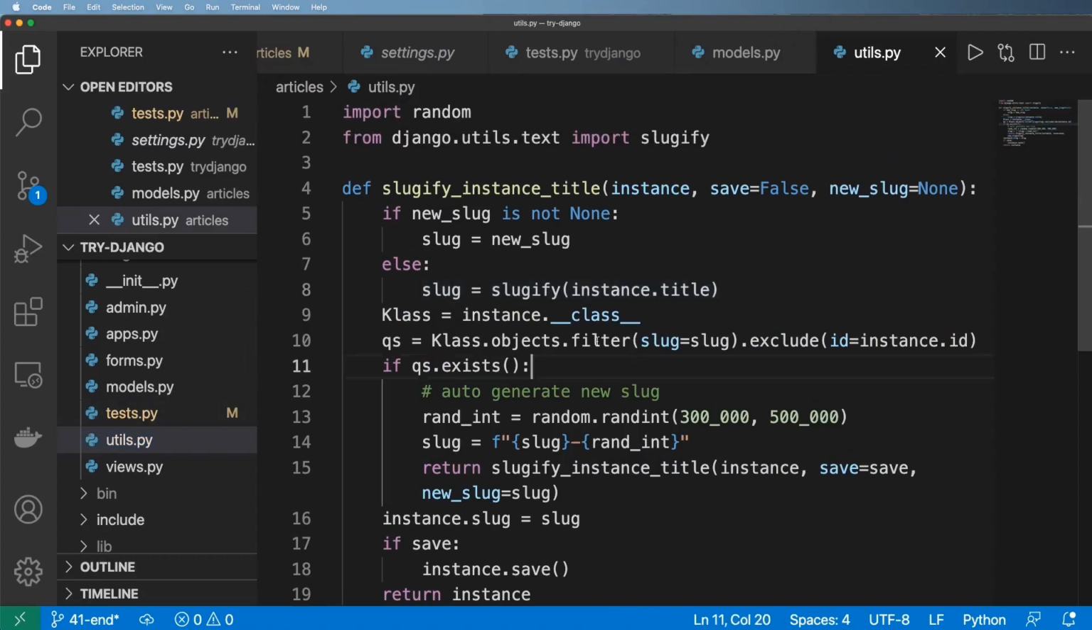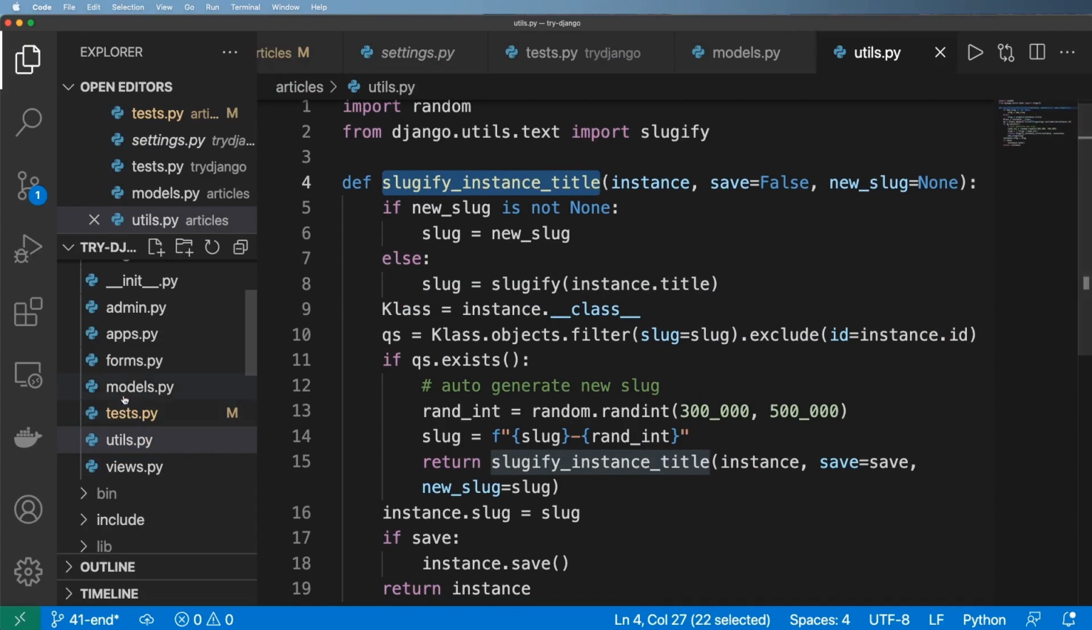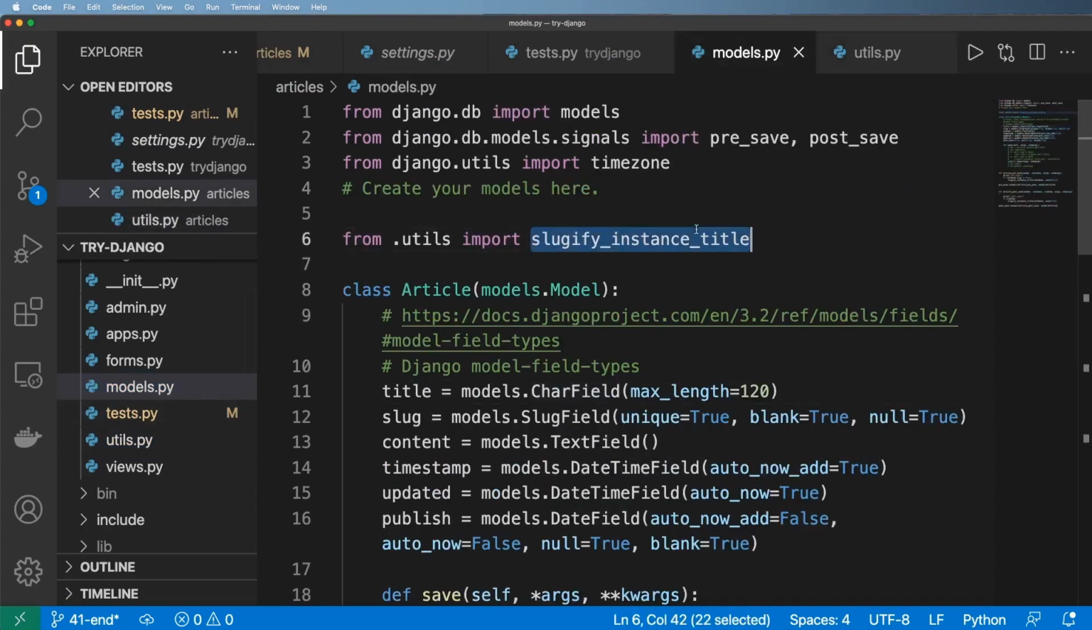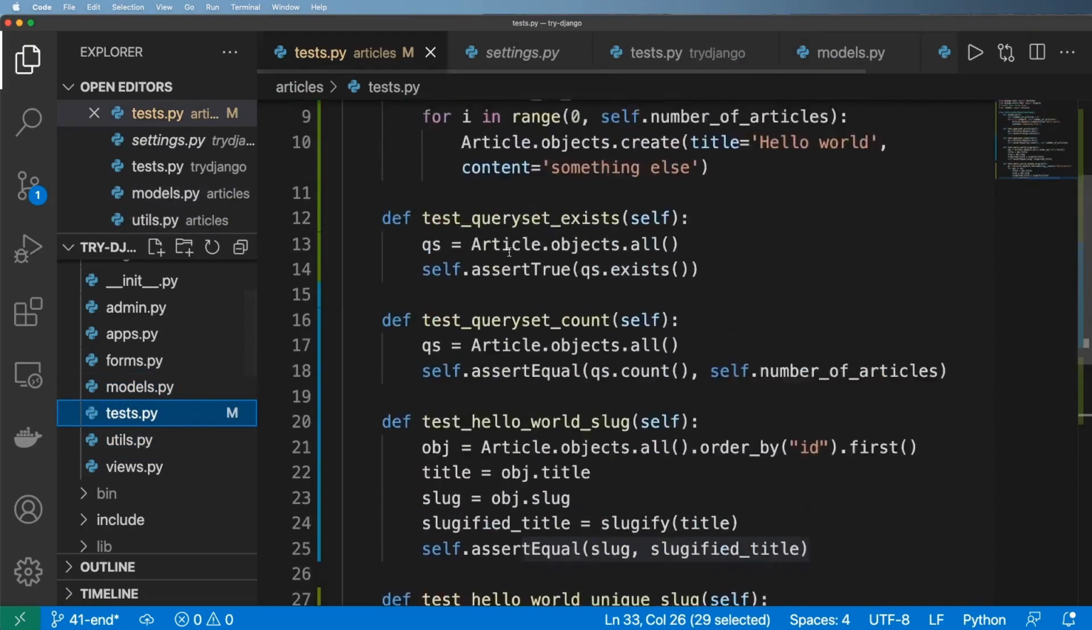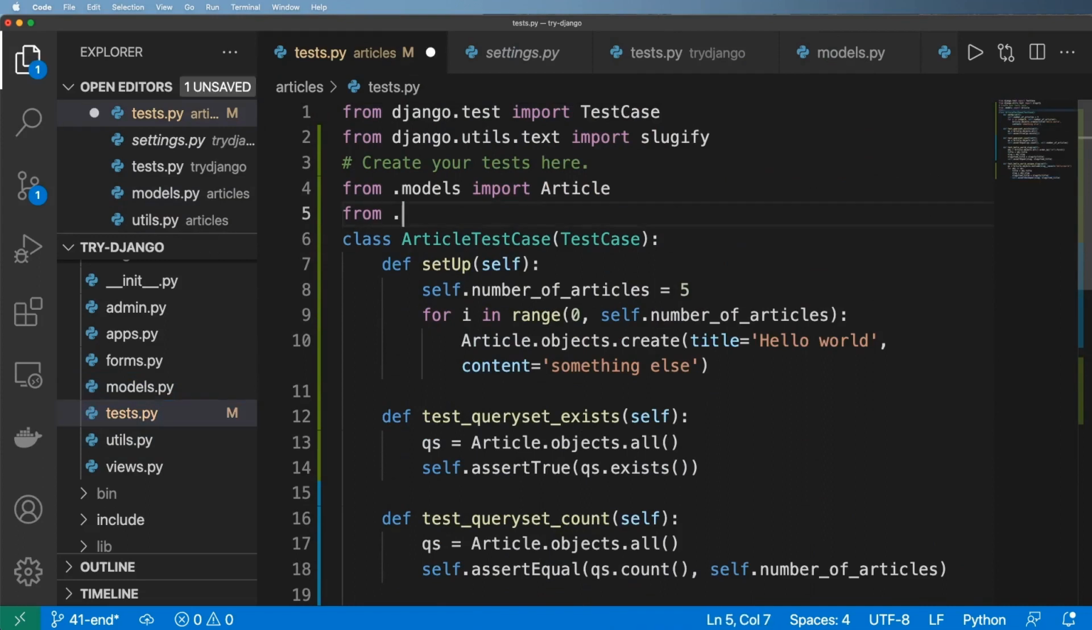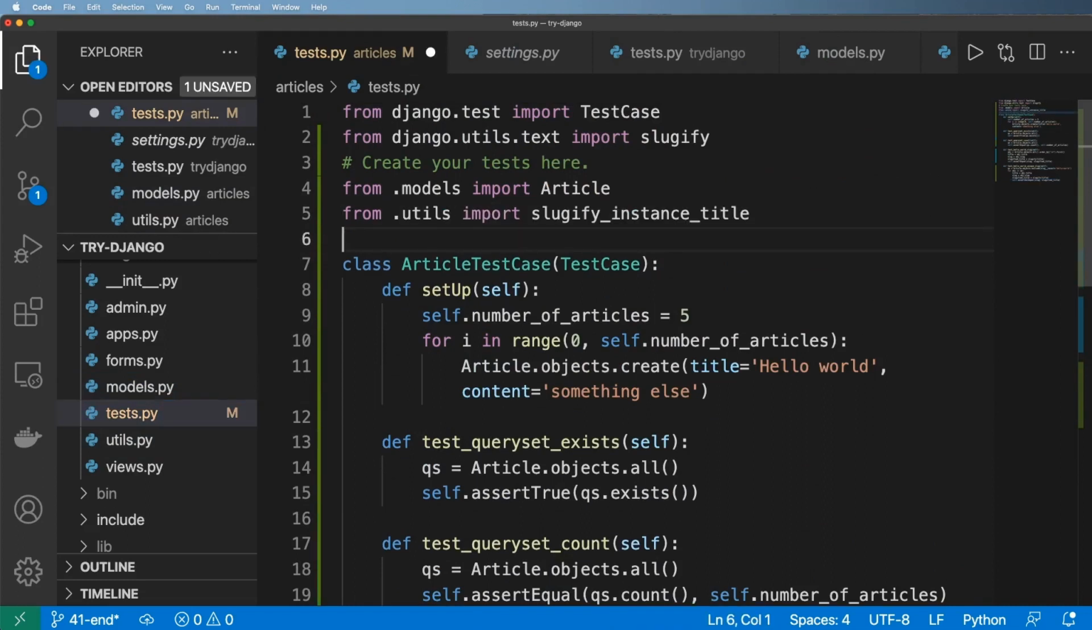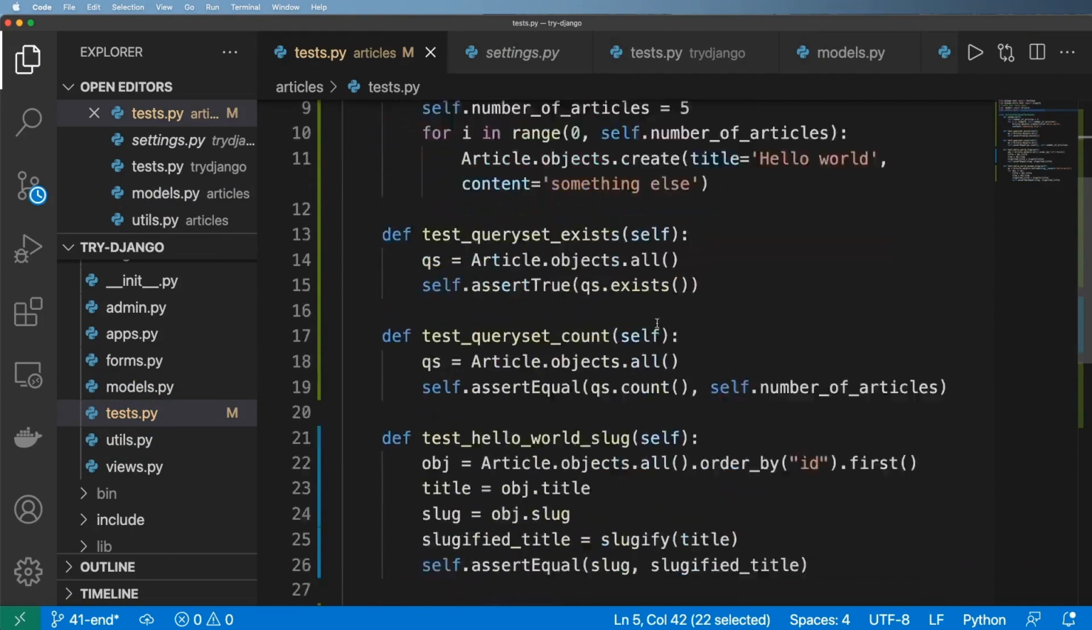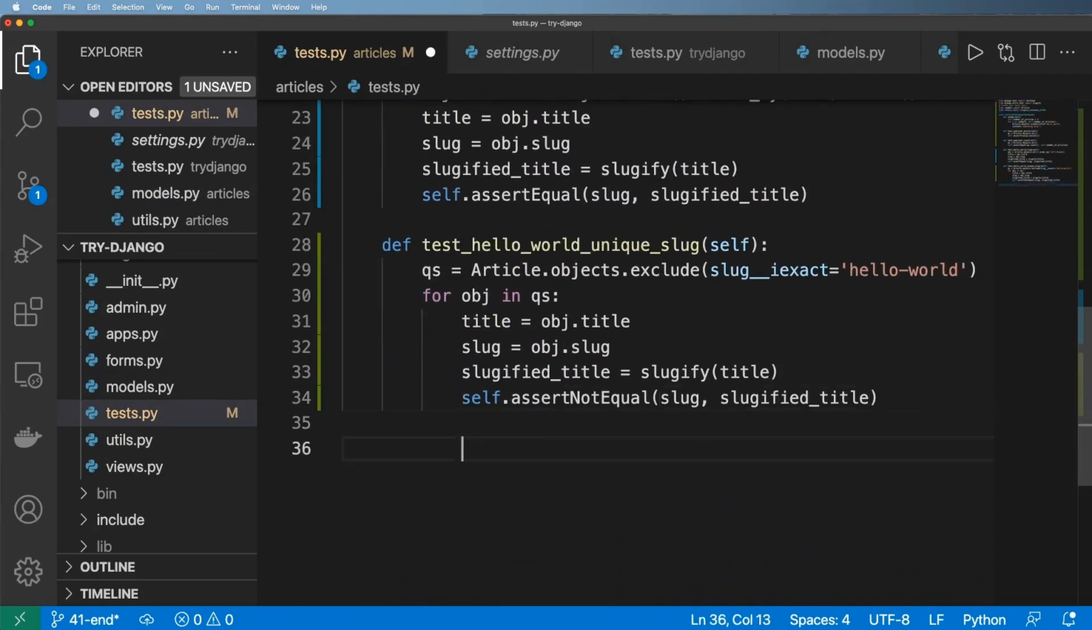Now let's go ahead and test the Slugify instance title method itself. To do this, inside of our tests, let's import this utility function. So we'll do from .utils import Slugify instance title. Now I'm going to define test Slugify instance title of self.